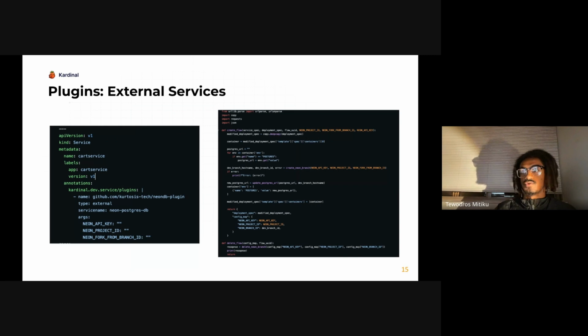To give an example of an external service, maybe we are using a database that relies on, for example, Neon database. If anyone's not familiar, it's a hosted managed Postgres database that offers some branching features. So let's say our cart service in our application actually relies on this Neon database that's external to the cluster. In this case, we would put the plugin on the dependent service, in this case, the cart service. And so anytime a flow is created that relies on this cart service, the Kardinal engine will call create flow on the Neon database plugin.